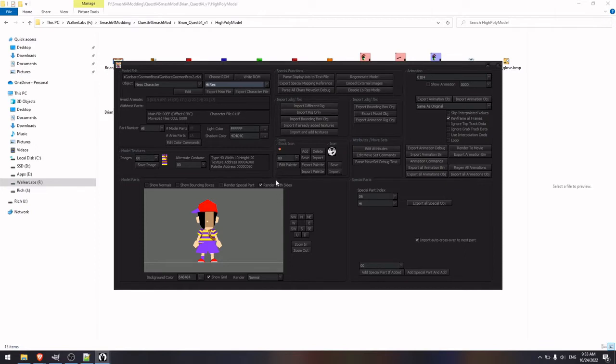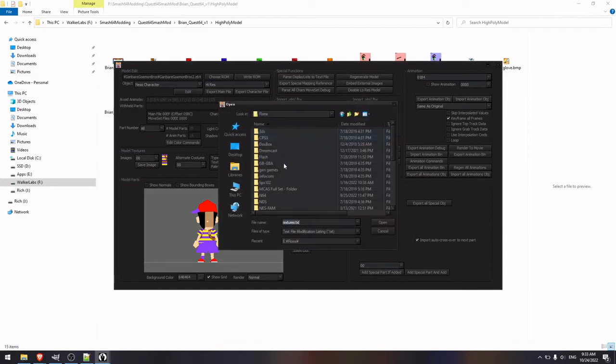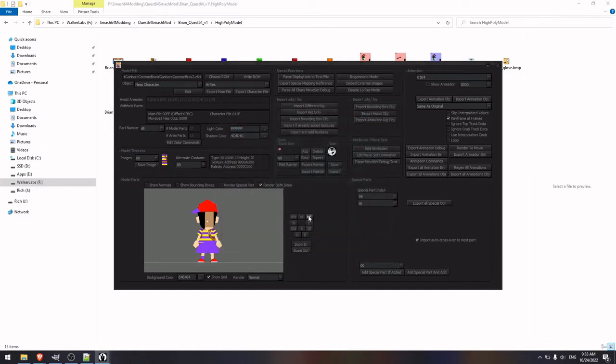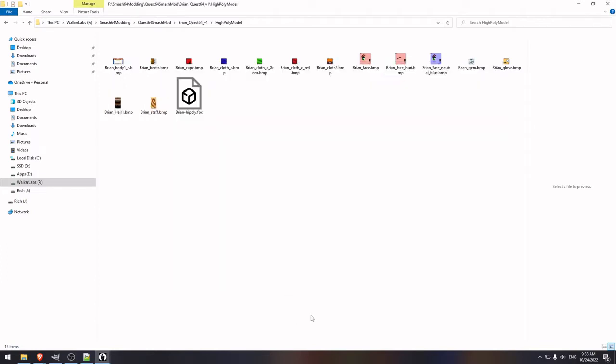Let's import Brian. Well, we can't just import Brian straight out. If we click Import and Add Textures, you'll see they ask for a TXT file, they will ask for an FBX file, and then they will ask for a third TXT file, or second TXT file. We have to generate those files. So what do we need?